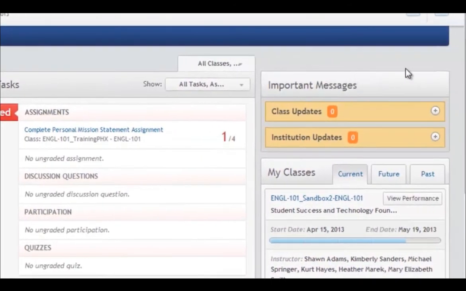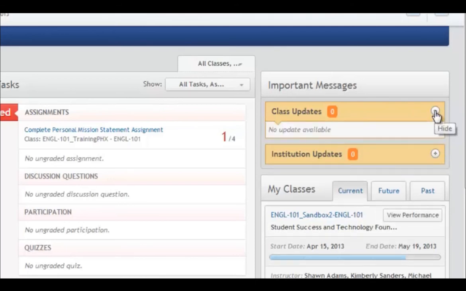The next box over is going to be your messages box, important messages. This will have both class updates and updates for the broader institution. And when we look at this particular profile, we see zeros in this little orange box next to each of these. But if there were incoming updates, then we'd be able to see how many there were right here. And then to check to see what those are, we could click on the plus icon and open those up. It would give us a list of those updates.